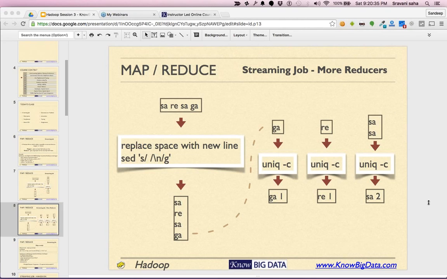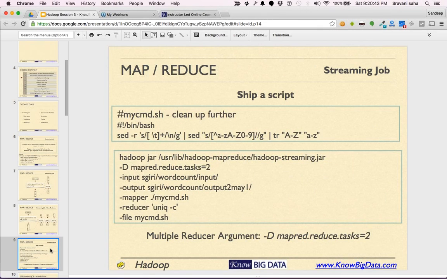So Vina's question is, in this case, key is equal to the unique word and the value is the number of times the word is repeated. Yes, that is right. That's the output of our program.